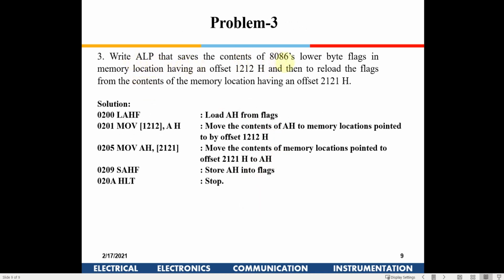And this is one more problem. Write an ALP to save the contents of the 8086 lower byte flags in the memory location having an offset of 1212, and then to reload the flag contents from the memory location having this offset. So from the flag, the instruction is LAHF, load the flags into the AH register. We can do that, or we can store the flag also, we have that option, but here we are using load. So in the accumulator, the data of the flags will be loaded.